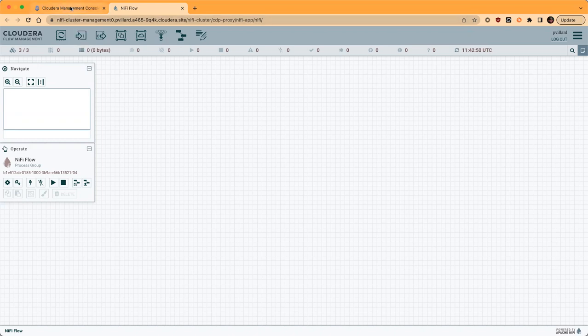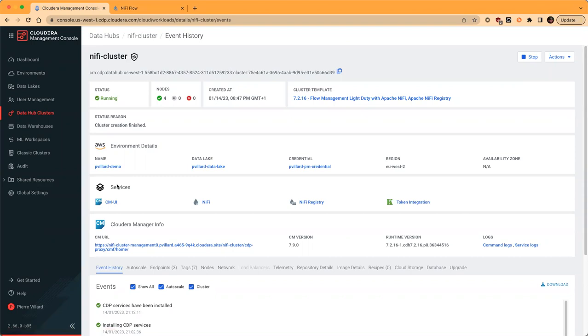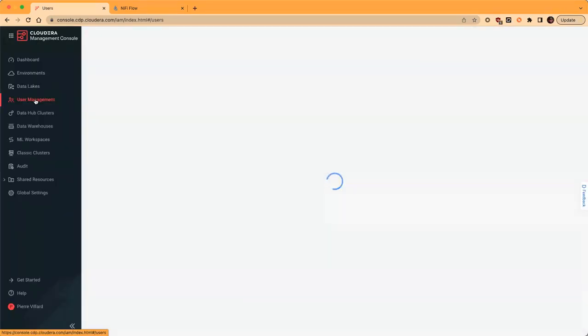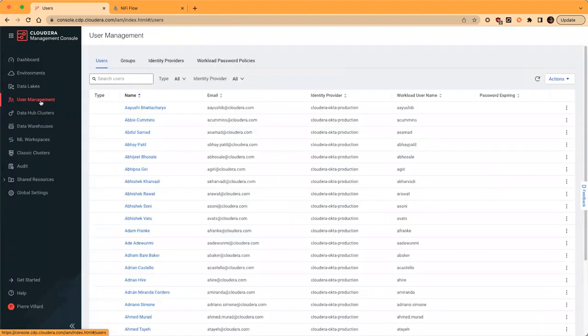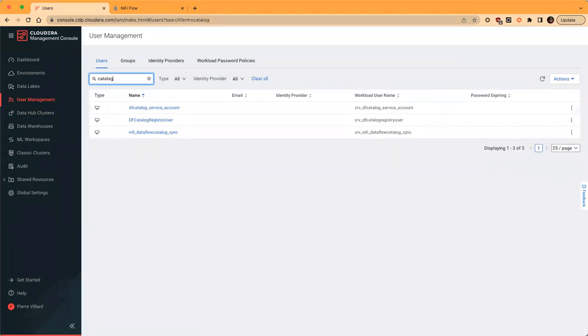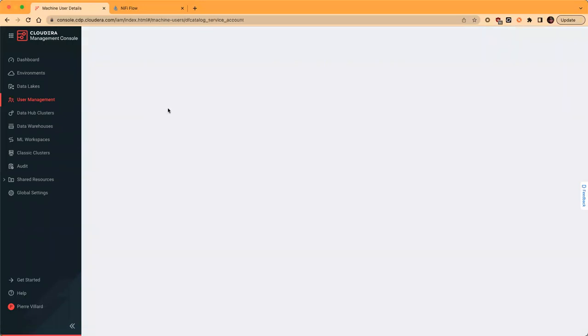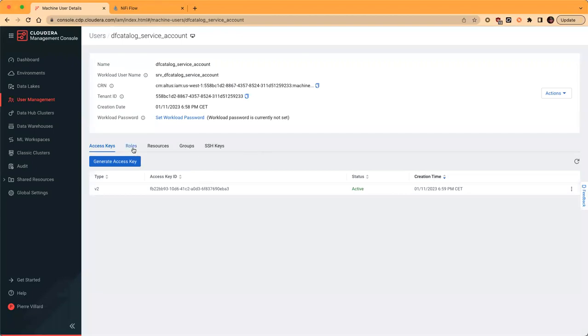Before I do that, the first step is to actually go into your control plane that you have access to with Cloudera. If you don't, please reach out to us. Once you have access, you can go directly to your user management and create a service account that is going to be used by NiFi to interact with the catalog. So for example, here, I already created a service account, DF catalog service account. For this user, you need to give read-write access to the DataFlow catalog so that you can version control your flows directly in the catalog. And you need to generate access keys for this user.